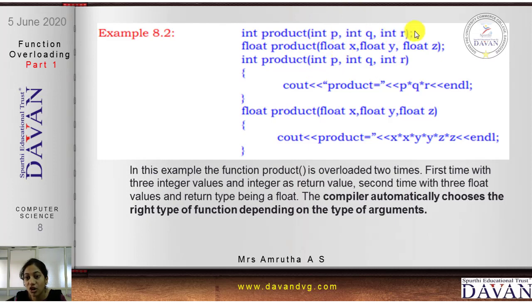But what differs? It differs in the number and type of arguments. See, here three arguments are there. Even here three arguments are there. But the data type changes. Here they are of the type integer. Here x, y, z are of the type float. And this product function will return float type of data. This is function overloading.